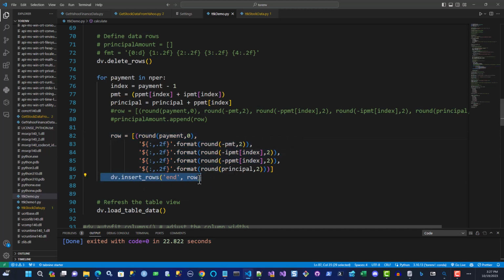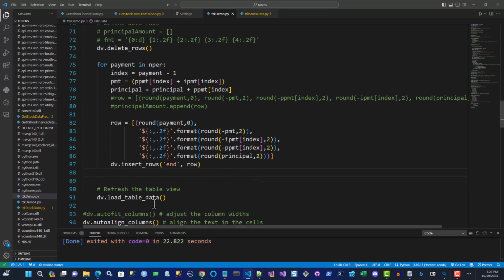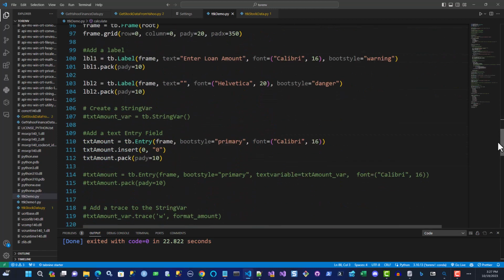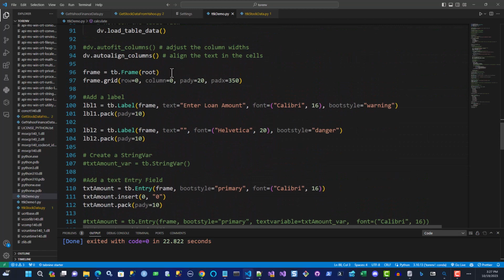And then finally, I'm inserting the rows into the end, and you use this keyword end, so you're going to append it to the last record. That's going to add another one to it. And then I'm loading the table data, and then I have some setups here, and you can look through this code.